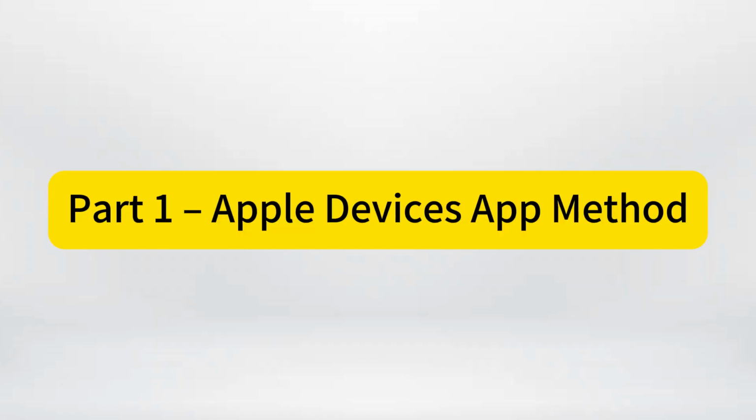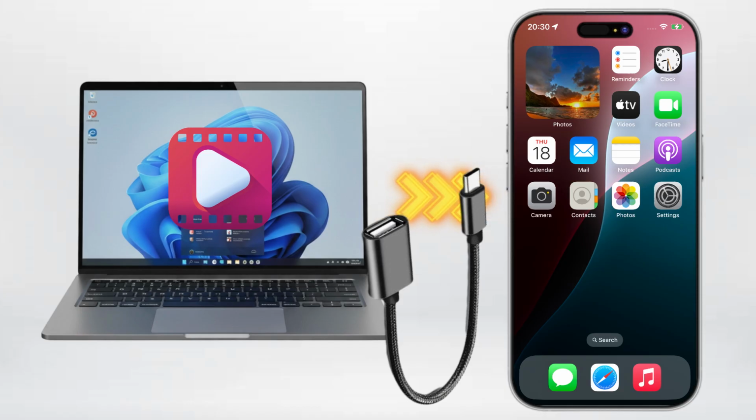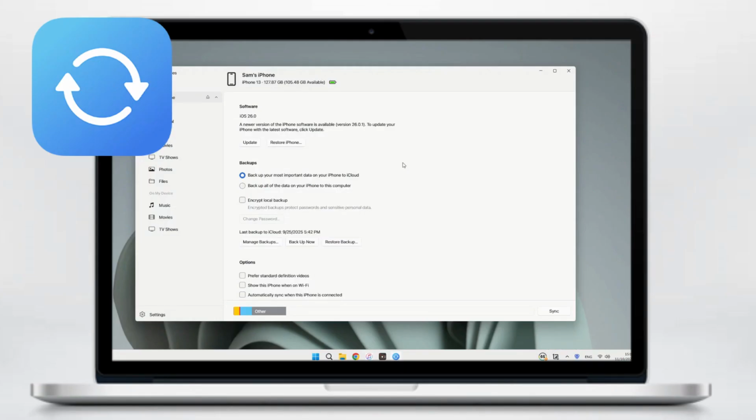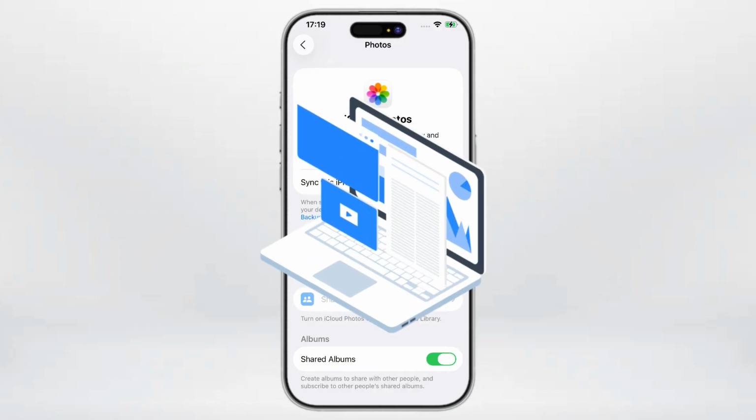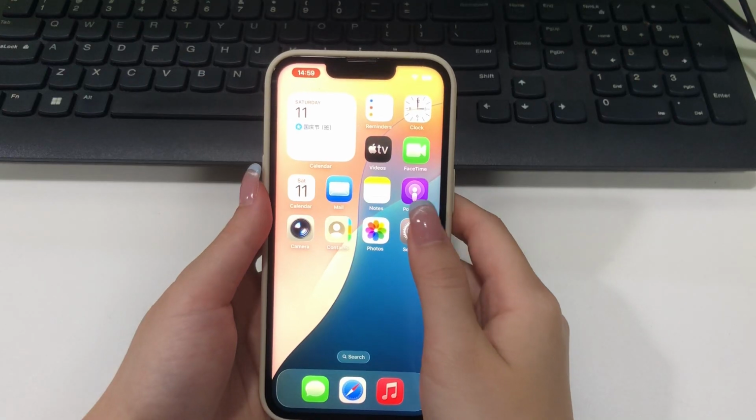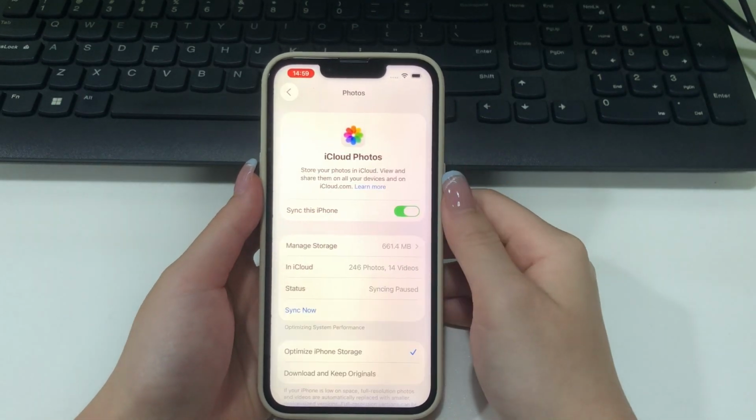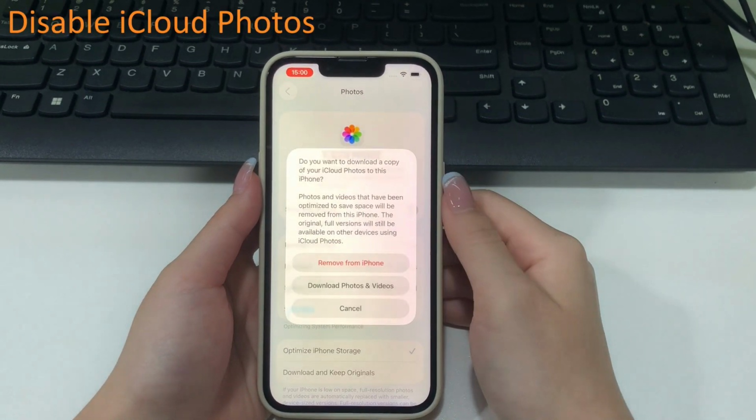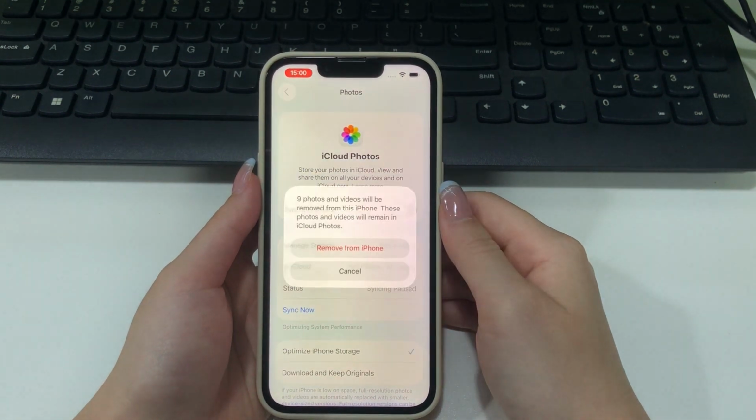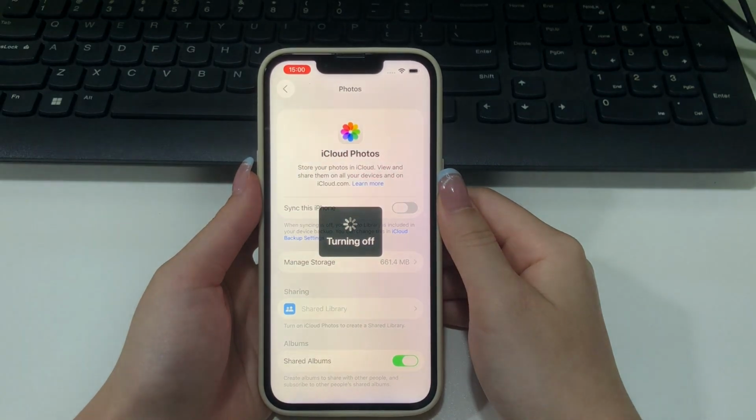Let's jump right in. Part 1. Apple Devices App Method. Alright, let's start with transferring videos from your PC to your iPhone using a USB cable. We'll use the Apple Devices app, which is gradually replacing iTunes on Windows. This app lets you sync photos and videos from your computer right into your iPhone's photos library. But to avoid any data duplicates or conflicts, you gotta turn off iCloud Photos first. On your iPhone, open Settings, tap your name, head to iCloud, then select Photos. If iCloud Photos is on, switch off Sync This iPhone, and pick either Remove from iPhone or Download Photos and Videos. Cool, now you're all set to use Apple Devices for video transfer.